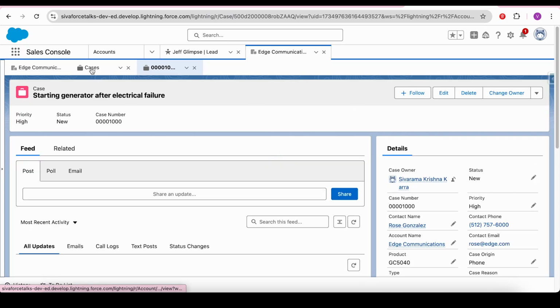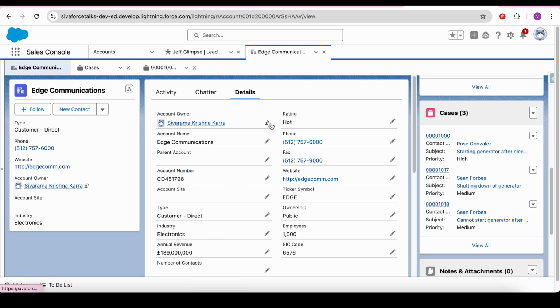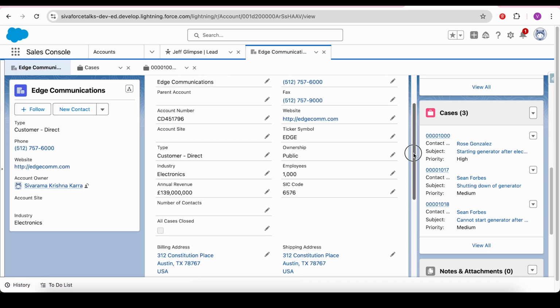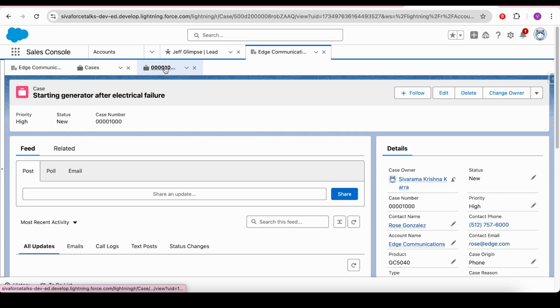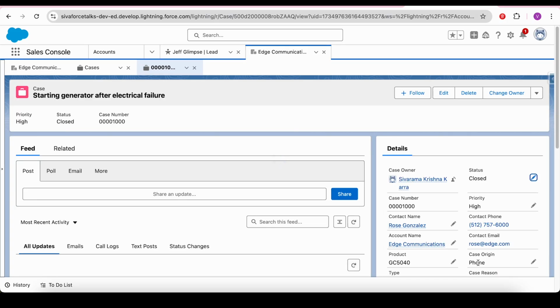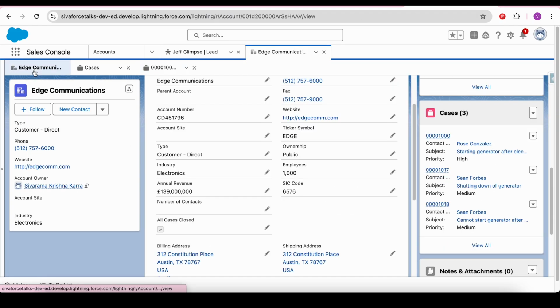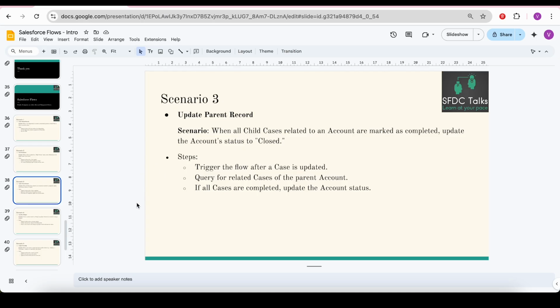Okay. Now, this one is new. So now if you see, there's a field here which I added, all cases closed. This is not checked. Now I'll go and update this particular case because all other two cases are already closed. I'm making this as closed and save. So then automatically this checkbox should be checked. See, this is what I'm doing. So these are the scenarios that we have now.